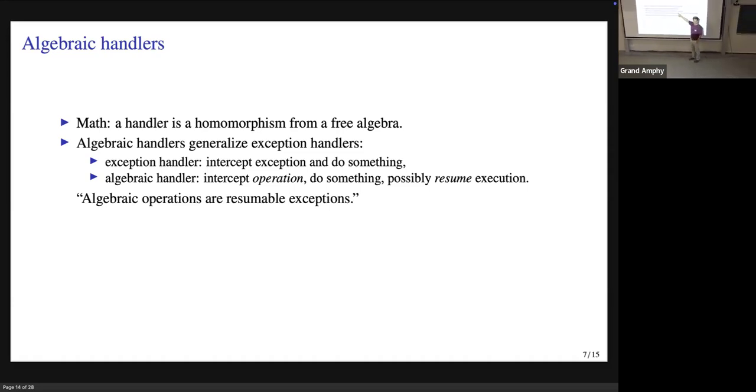It can do something. It can also, among other things, resume the execution from the place where the operation was performed. So it can go back to the place where the operation happened, and it can pass information there. So that something happens depending on the information you're passing. Where is the information? The information is the arity of the operation.